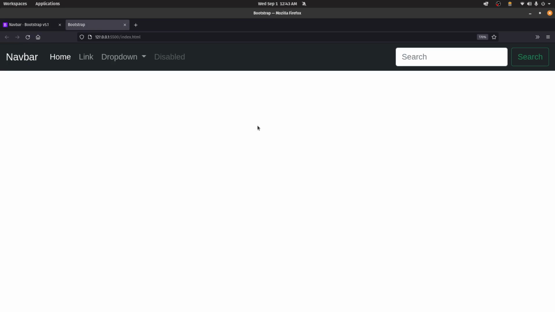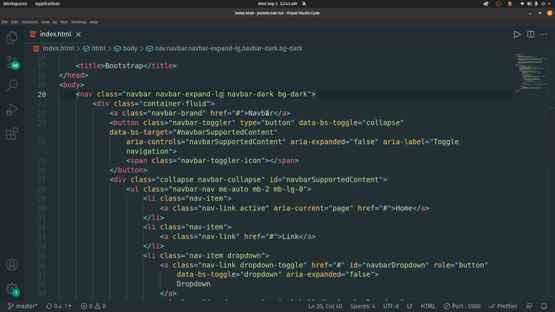And as you can see here, the navigation bar has changed to dark. That is because we've given the background as dark. So it's going to be BG dark. This is going to actually make the text white. So this is something given to us by Bootstrap. This is a navigation bar class. Okay, so you don't need to understand what's going on here completely.